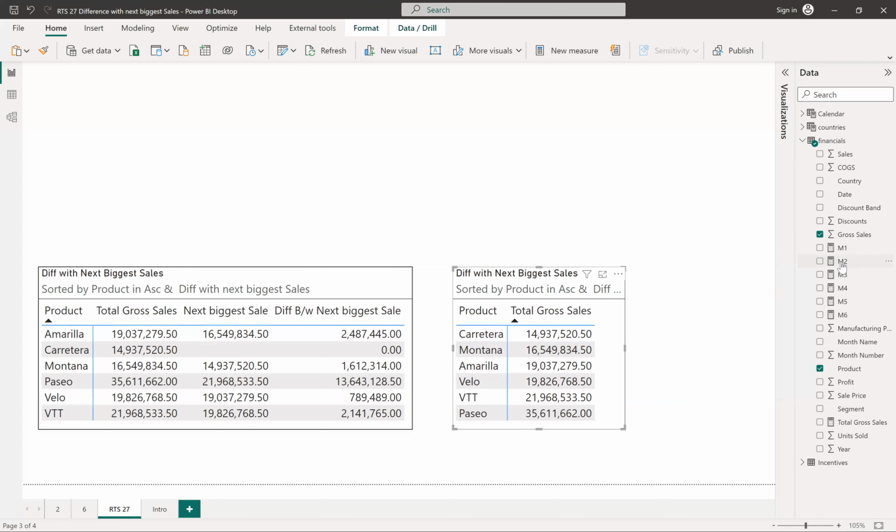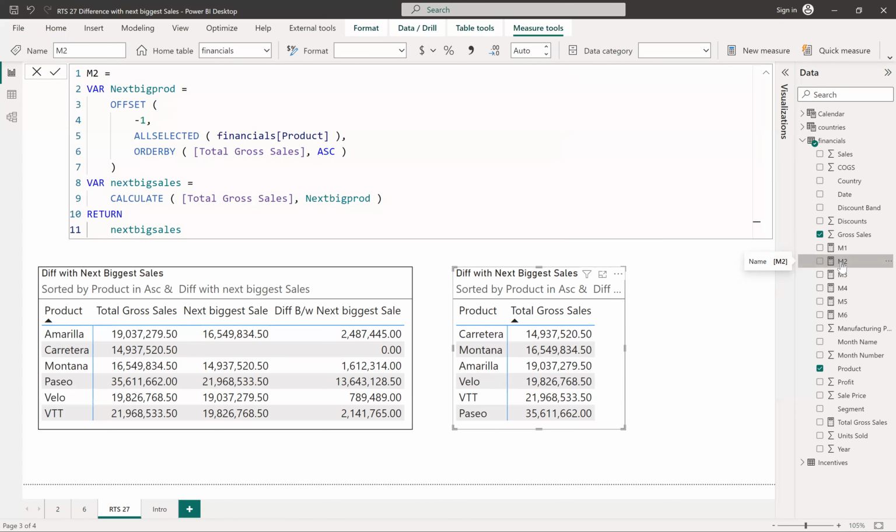Let's explain in a measure so that you can understand. First, I'm trying to find, keeping the total sales in ascending order, for this particular context, which is this particular product, what is the previous product. That one I'll pass as a filter to my calculate function, which will give me this particular sales, which is what we need over here. It is the next biggest sale.